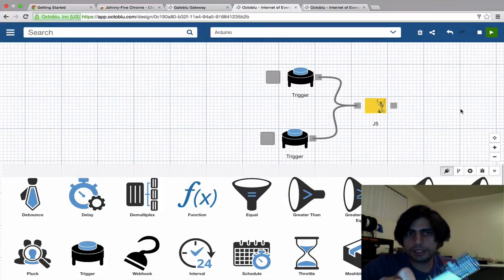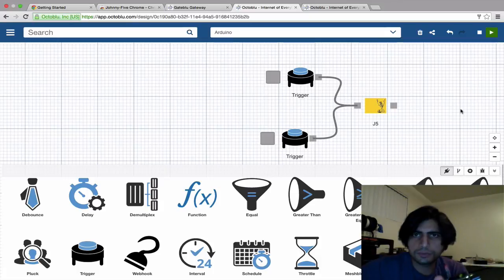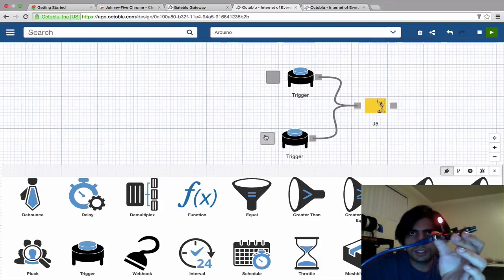So now when we hit play, or start our flow, the Arduino should bind through that plugin. If we press the triggers, we can turn this LED on and off remotely.